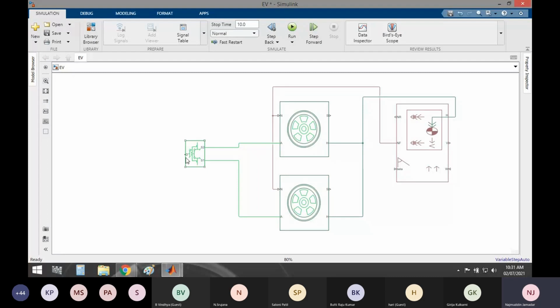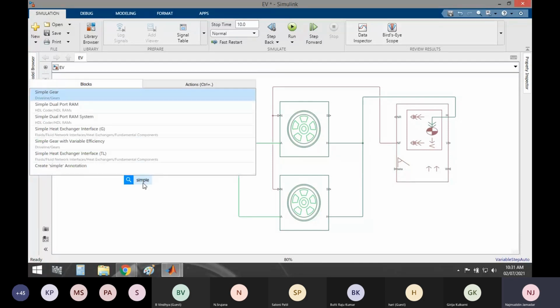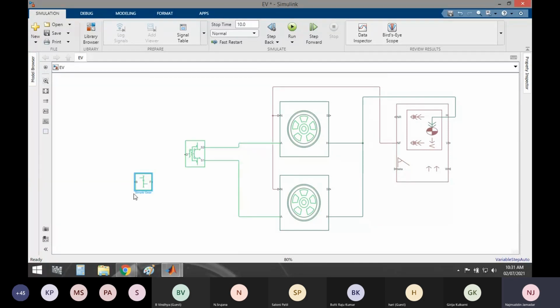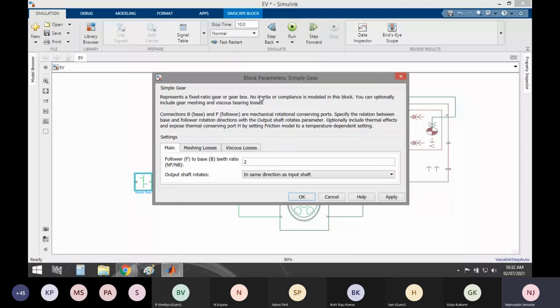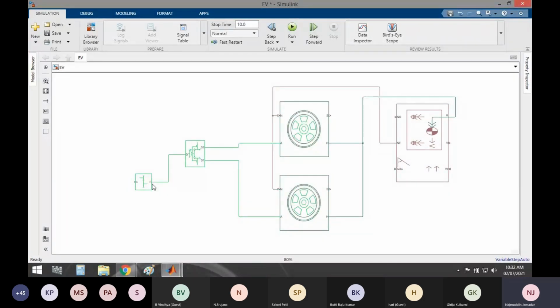Now again, some gearing mechanism we require. So I will type simple gear. That is a single gear system. So here I will connect B and F. You just double click it, you will get it. Here I will set the same direction as the input shaft. Otherwise, the vehicle will rotate in the opposite direction, in a reverse manner. Whatever input torque is given by the motor, it should appear in the same direction. So I will connect this F to D. Now we have completed our vehicle.